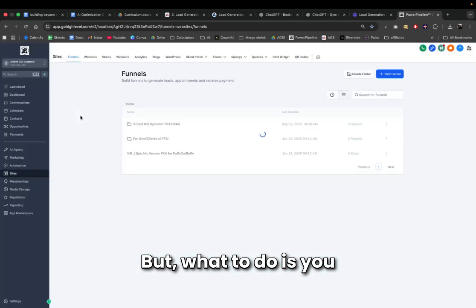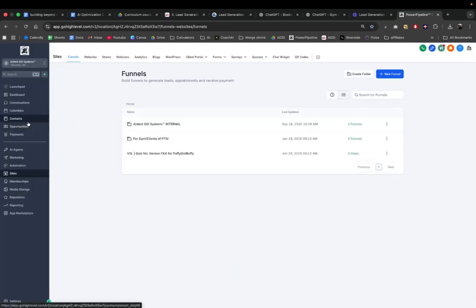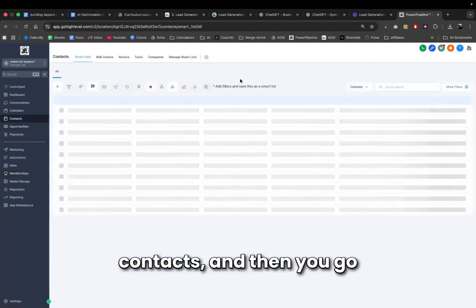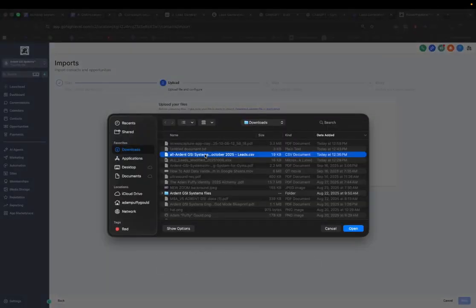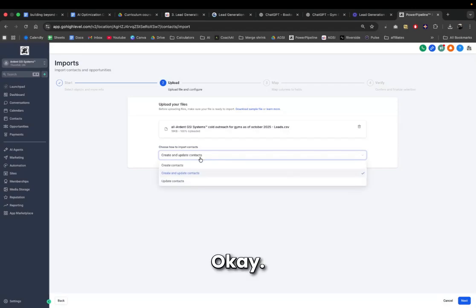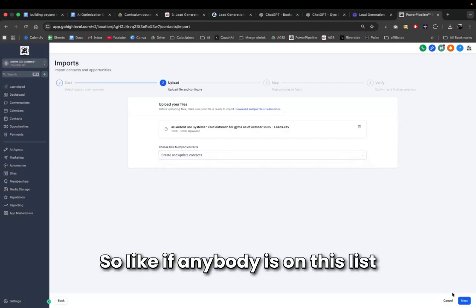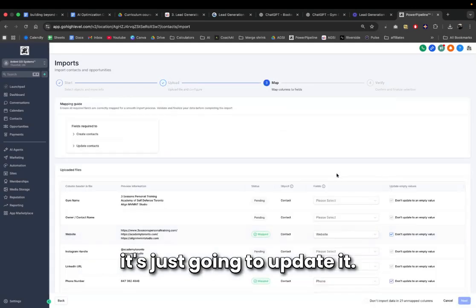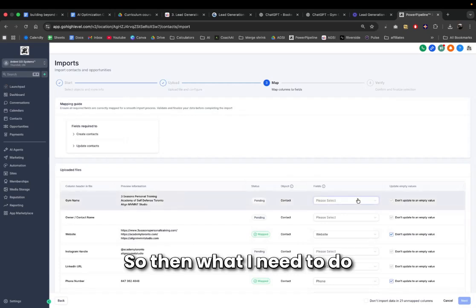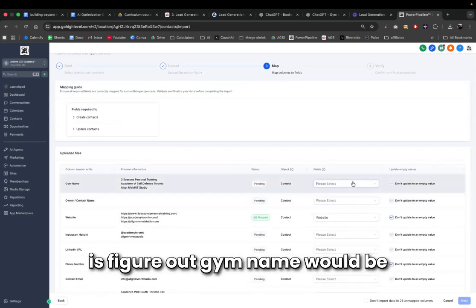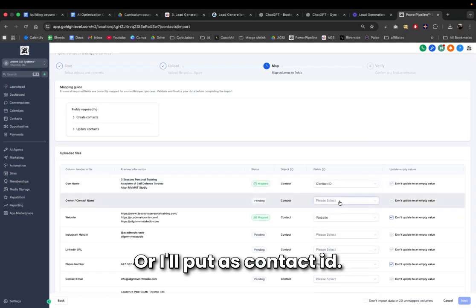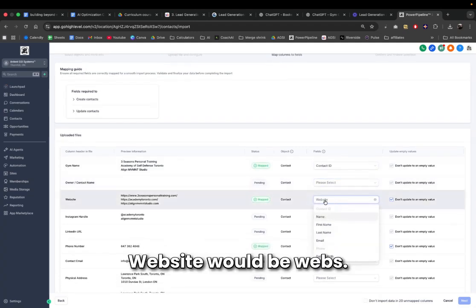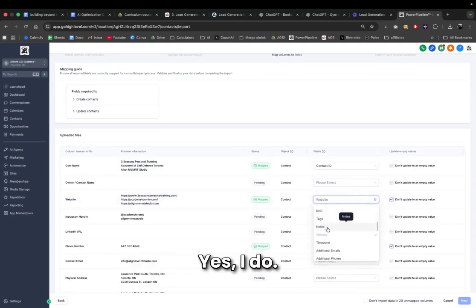But what I do is you would basically just go to contacts, and then you go to import, and then next, and then import. Okay, and then you have the options: update, create, and update. So if anybody on this list is already inside of my CRM, it's just gonna update it. All right. So then what I need to do is figure out gym name would be just the name, I guess. Or I'll put it as contact ID. That doesn't matter. Website would be webs. Do I have website here? Yes, I do. Okay, cool.